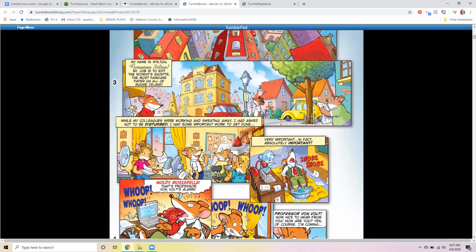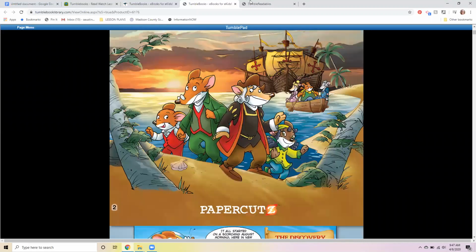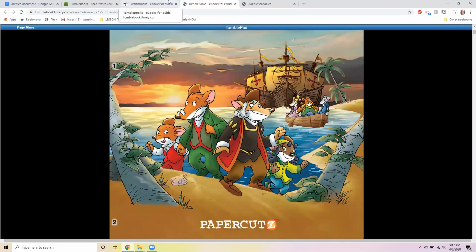You can see the pictures and everything. It's just like a comic strip. You just scroll down and it just keeps going. All right, so let's go back here.